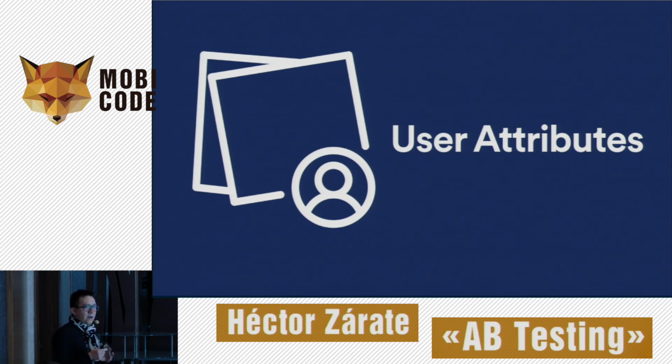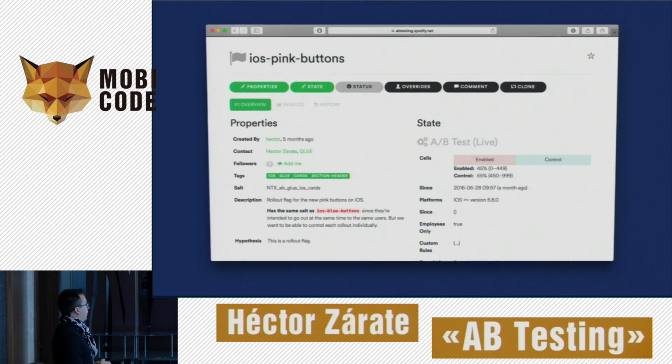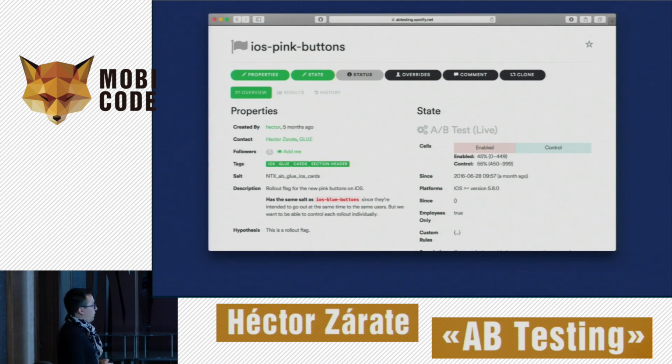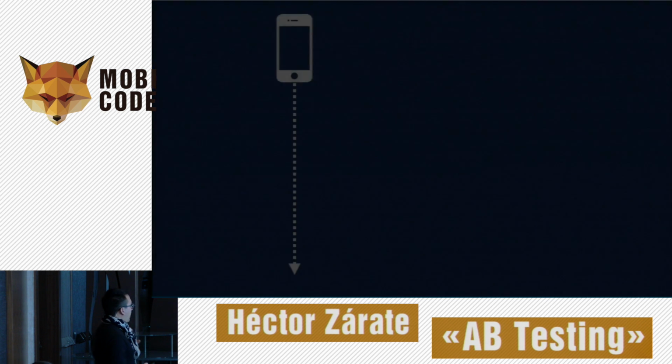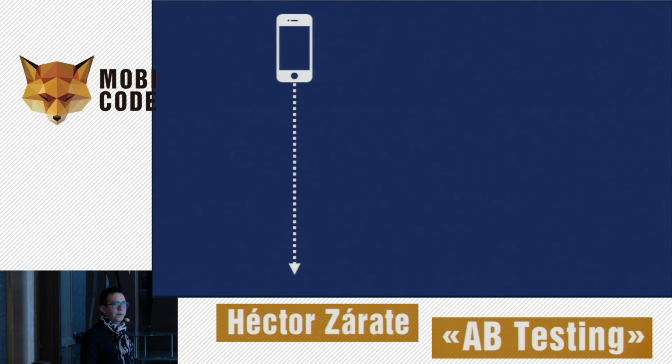And this system also comprises a very simple dashboard where we set up the tests, and also, very importantly, where we can see the results of these tests. That's also very important. And that's basically the cloud side of our A/B testing framework. From the client side, it's actually much simpler.